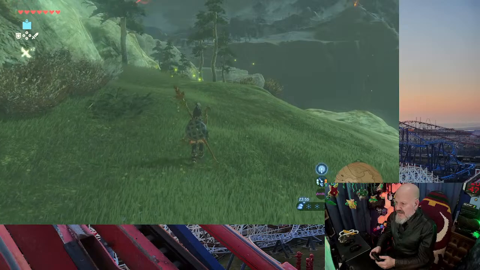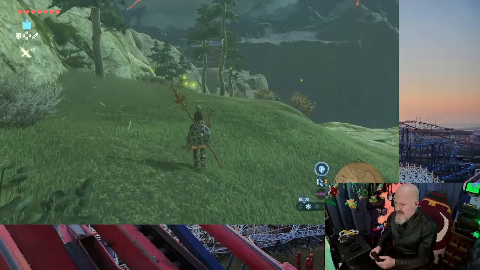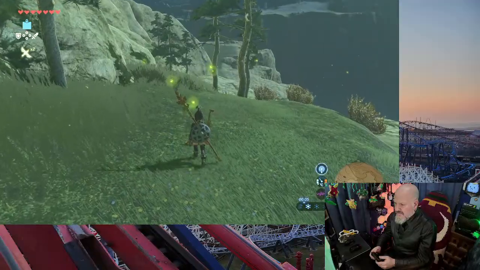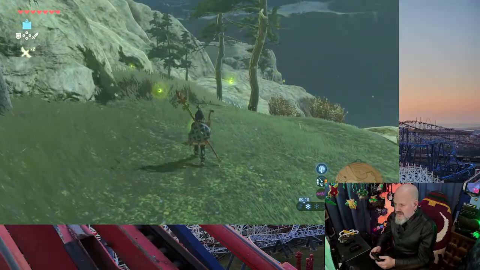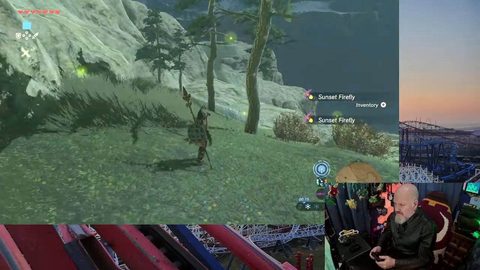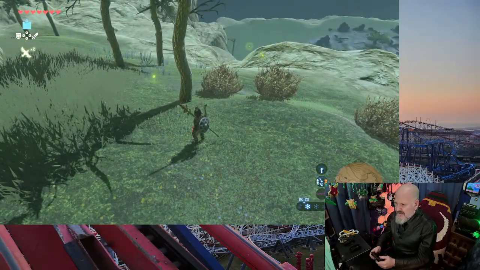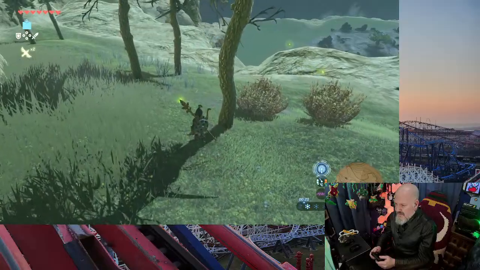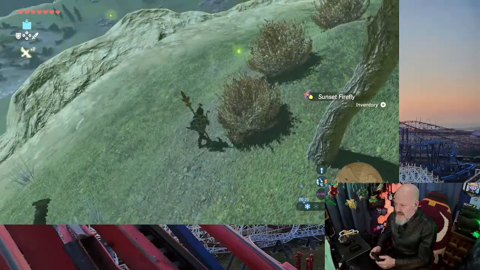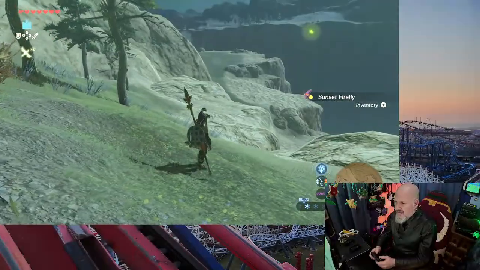I'm going to see if we can get these fireflies, because I need 5. I think it's 5. Let me sneak up to them and get some. Sunset fireflies they're called. Yeah, they're not difficult to catch. They're not like fairies where if you make a noise, they all fly off. But I do need 5, or is it 10? It's the lady in the Tino village.